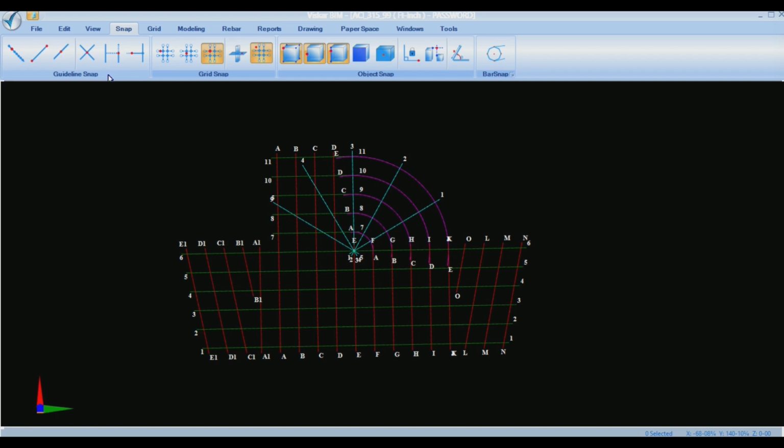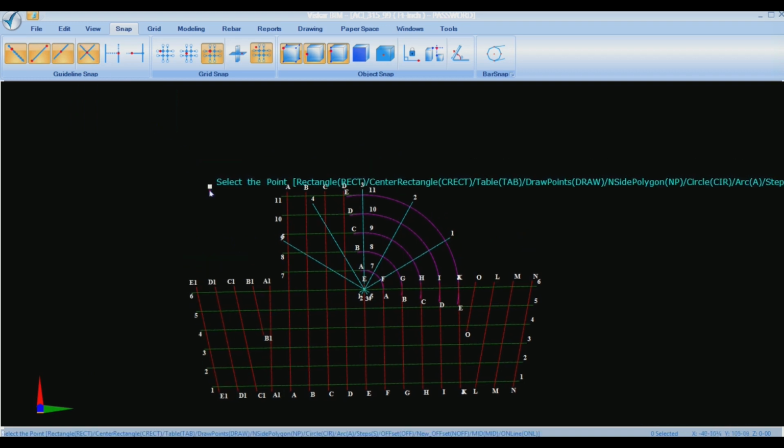The guideline snap allows the user to snap on the guidelines drawn. Snap near point, snap end point, snap midpoint, snap intersection point, snap parallel, and snap perpendicular are the snap options available for guidelines. I simply select them to turn on the respective snap options. I now draw 2 guidelines intersecting each other.